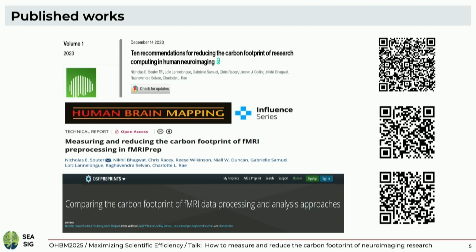Most of the slides here and most of the things I'll show are coming from the 3 papers that we worked on together, and if you're interested, you can read more about those on these QR codes. We are basically providing people ways to think about the carbon footprint of our research and what we can do about it at different levels.